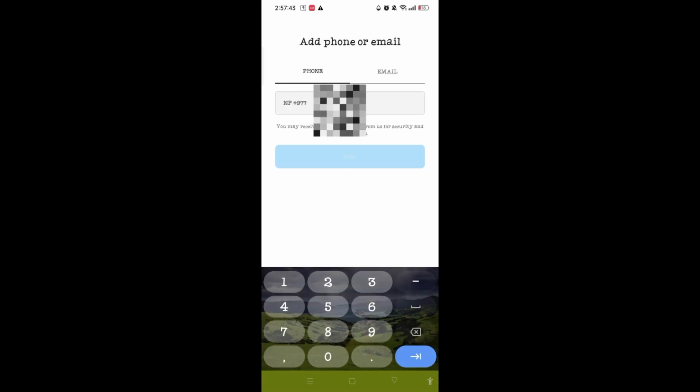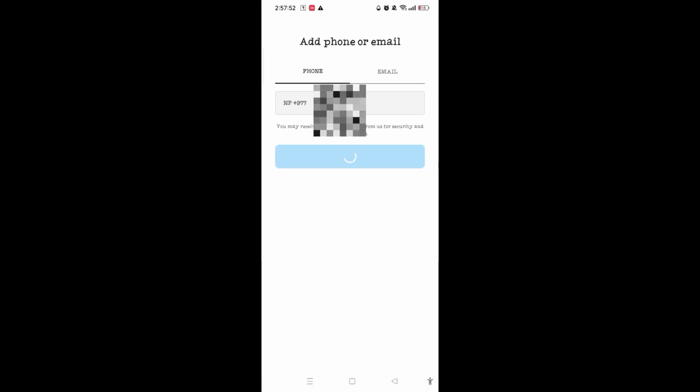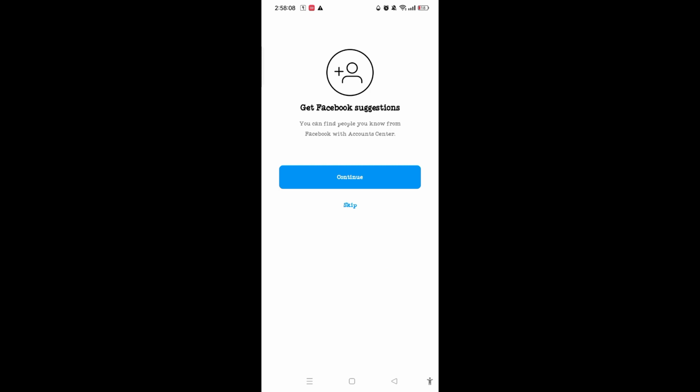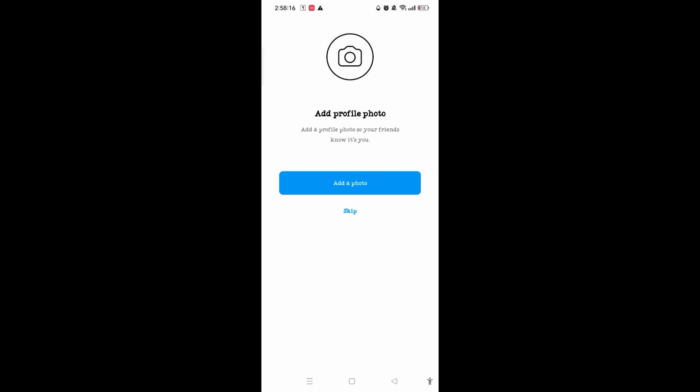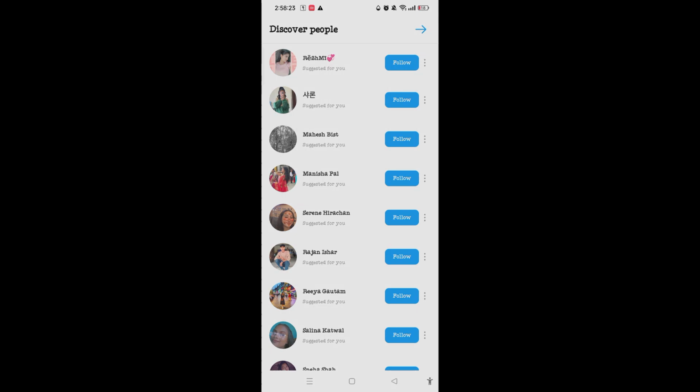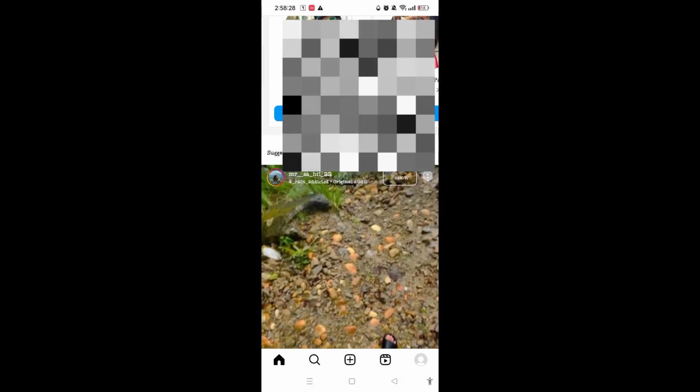Just press on it and keep your mobile phone number, or instead of that you can also keep your email ID. Choose next. So you can simply choose on continue or skip if you like. I am skipping this process. You can add profile photo if you wish, but I am skipping this process. This is how your new profile will be created.